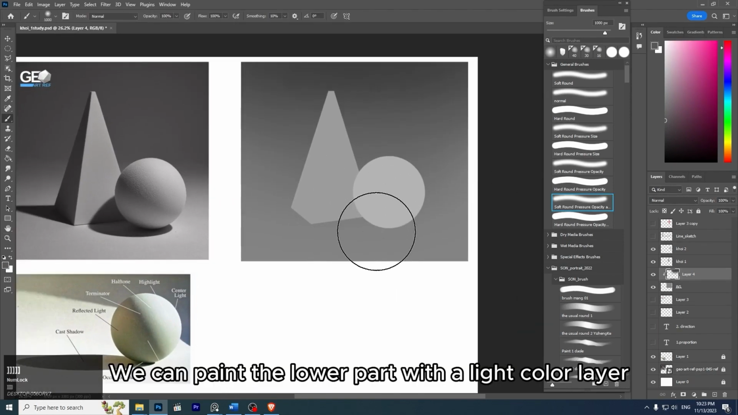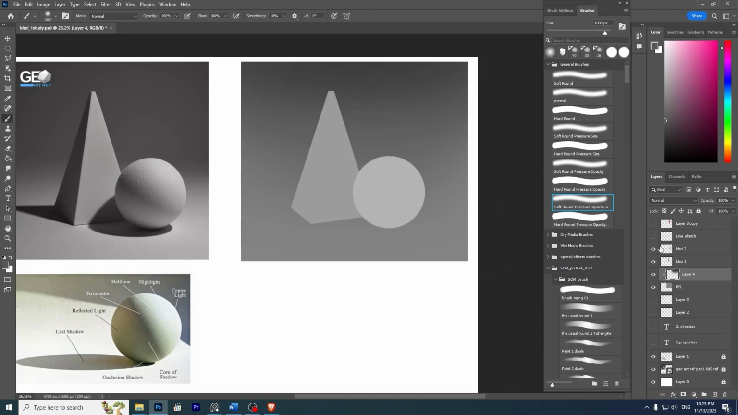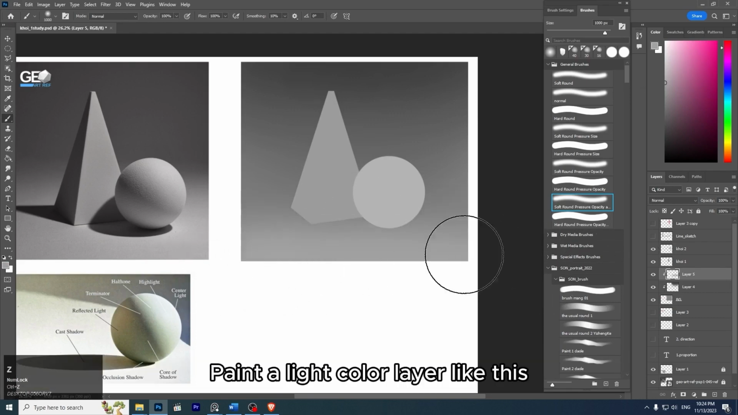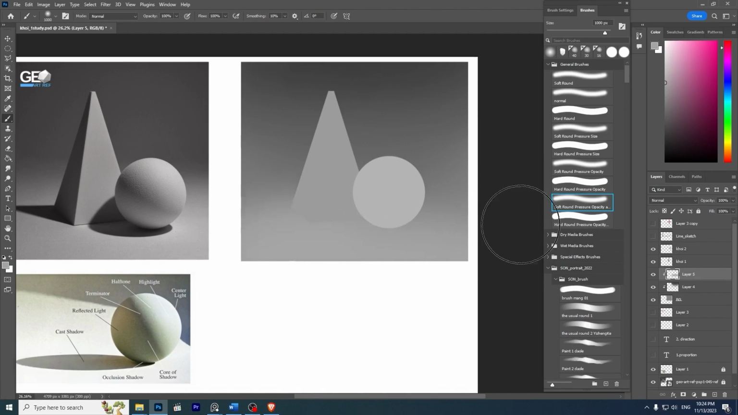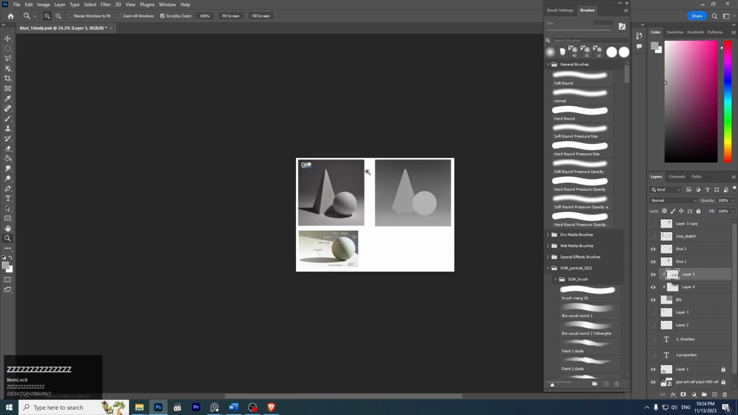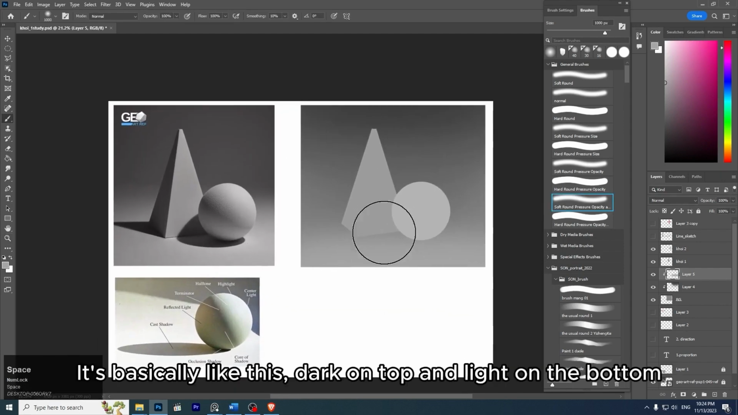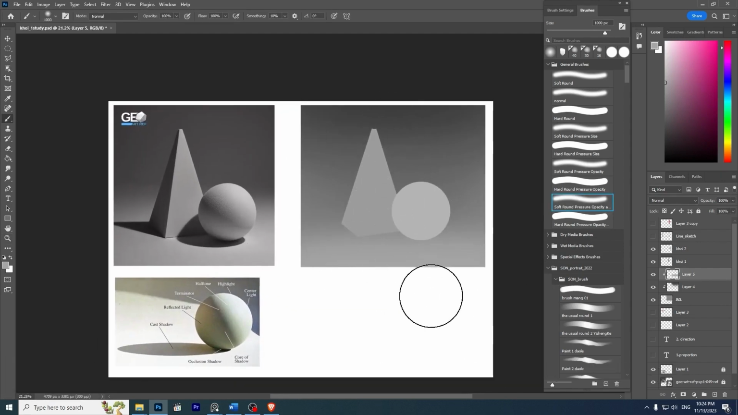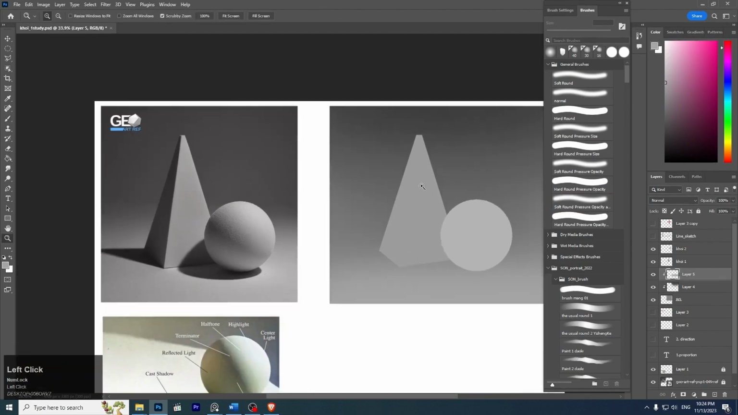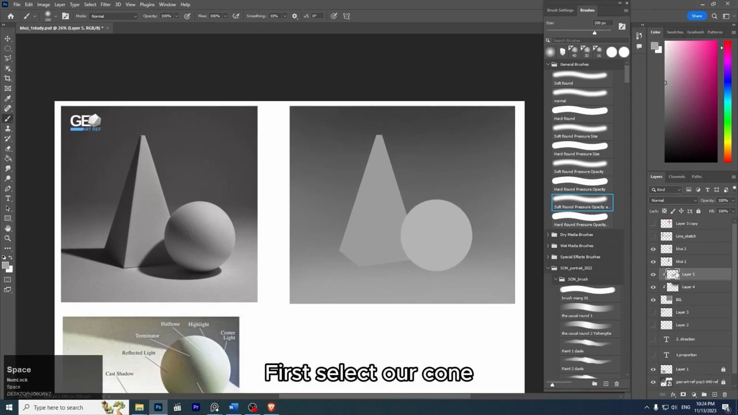We can paint the lower part with a light color layer. If you are careful, you can create a new layer and paint a slightly brighter color. Paint a light color layer like this. Something like that. It's basically like this, dark on top and light on the bottom. Next we will have to draw the layers of this cone. First select our cone.